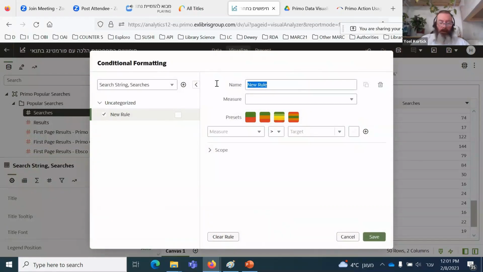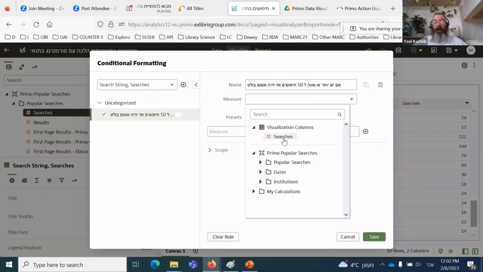Now I'm going to make a rule. So I'll call this rule if searches. This is just words. Actually, I'll probably make this in Hebrew too. If there are more than, then red bold. Now, I only have one measure in this report. But if I had, I would have to choose. But I got one. I could actually base this also on a measure that isn't included in the report by choosing another one here. But I only have one here anyway.